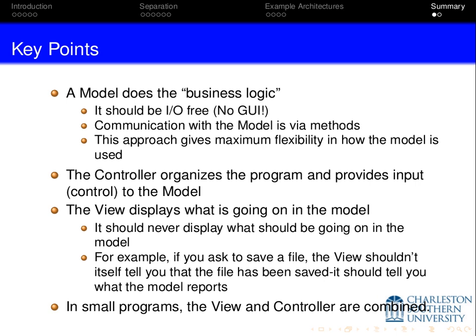The view displays what's going on. It basically just reports back. It should never display what's going on in the model. It only responds to what the model has done or finished. It's basically displaying the finished work from the model. In other words, you don't care how it's sorted, you just want it to be sorted. You don't need to watch it being sorted, you just need it to be sorted.